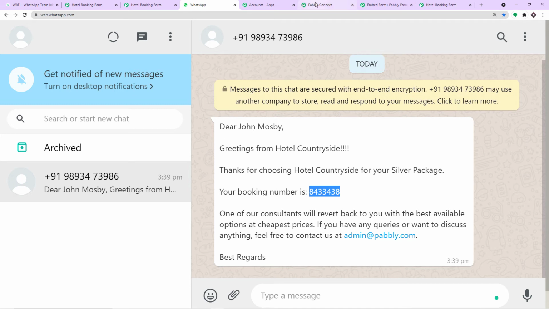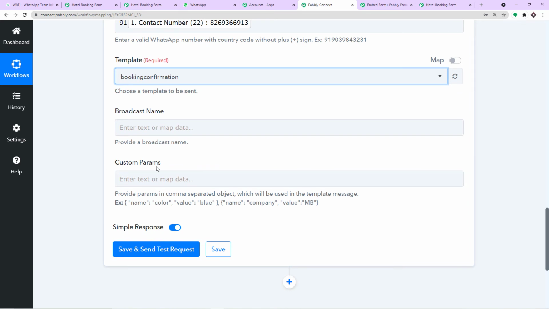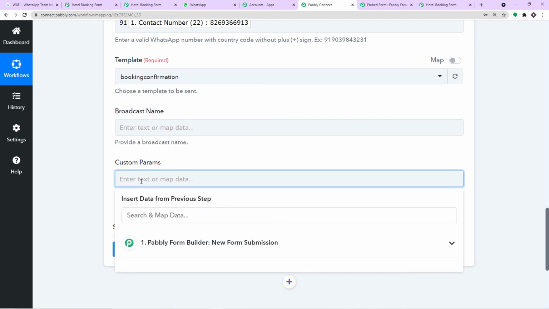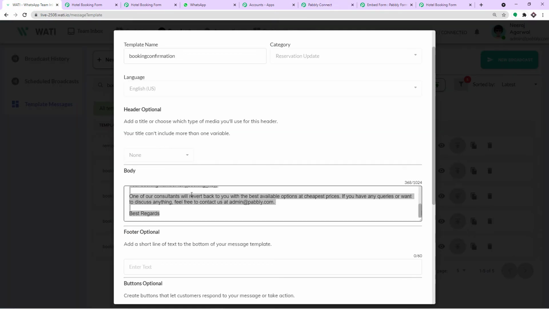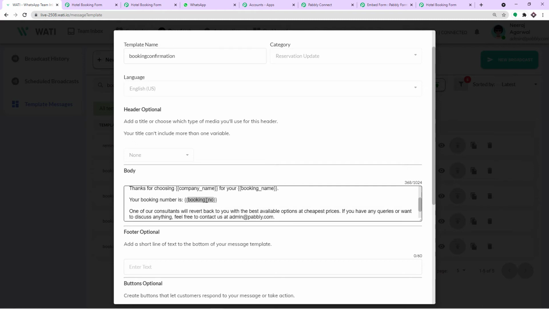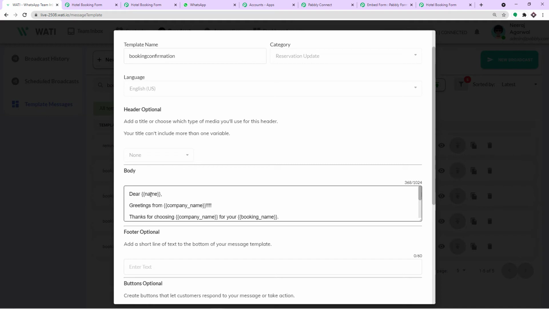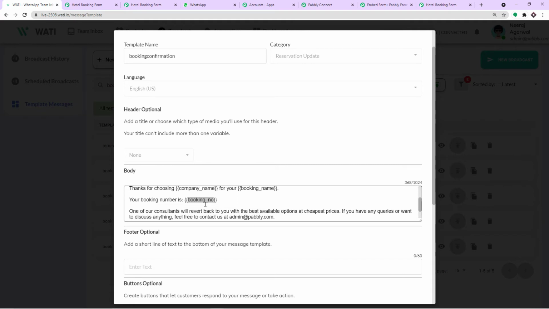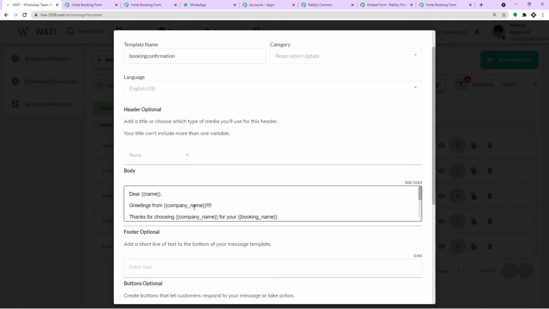Now I'm going to bring your attention to this part, that is custom parameters. I'm just going to copy this whole stuff and paste it here. Why did I do that? Now remember this, we have 1, 2, 3 and 4 parameters. The company name has been repeated twice, so we will take it as one. So we have 4 parameters.